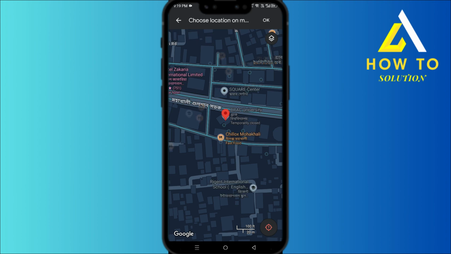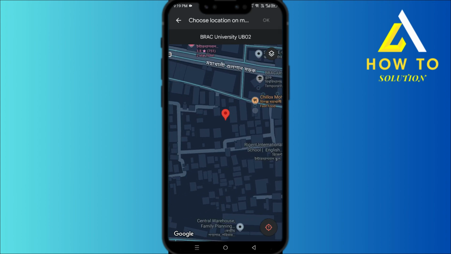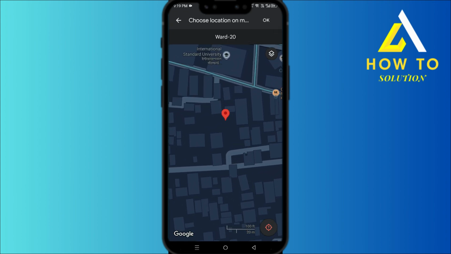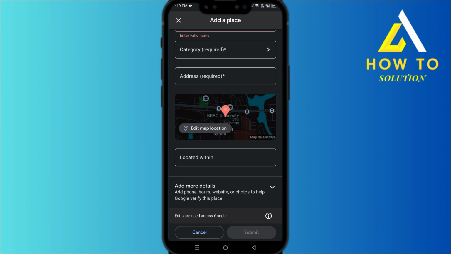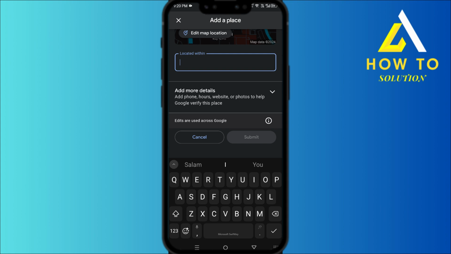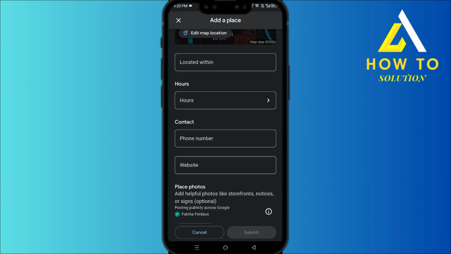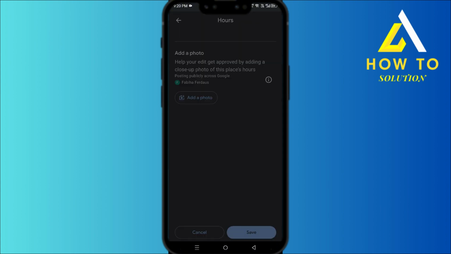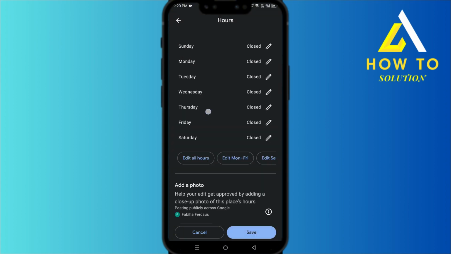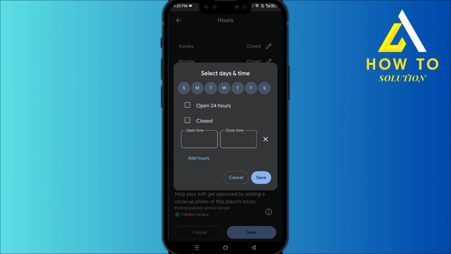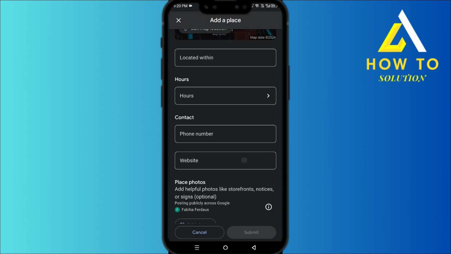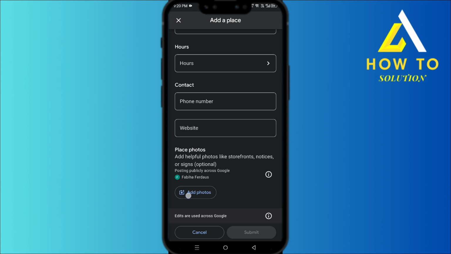You could also just choose the pin. Let's say it's here but it doesn't show, so click on OK. And also make sure you put in the address, location within, so you put in the area, and then under add more details, let's say if it's a restaurant, you want to put in the hours, like what day of the time is it open, and then is it open all hour, when is it open from, things like that, phone number, if they have any website, and the most important, adding photos.